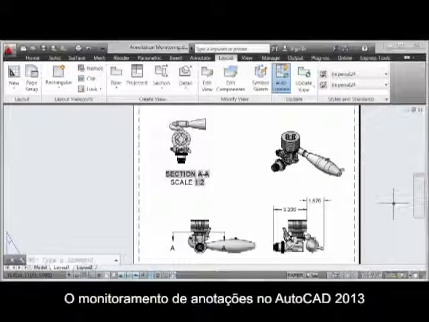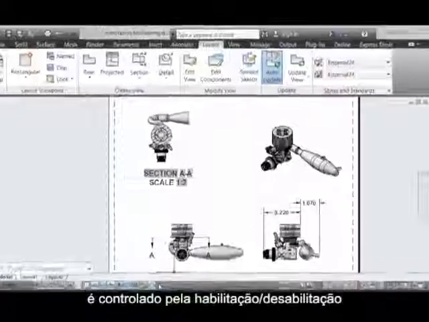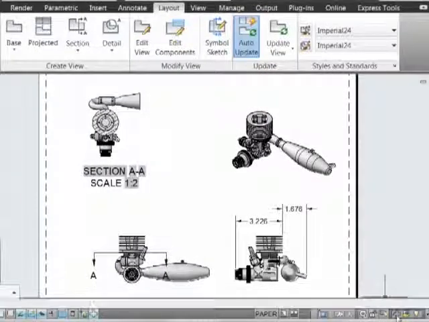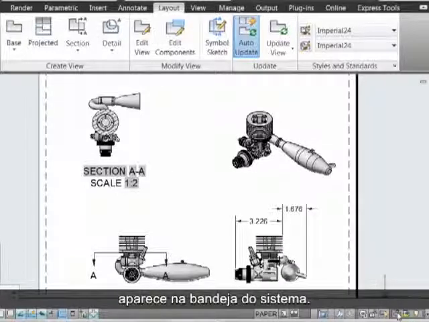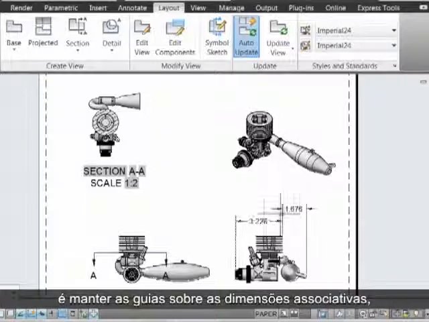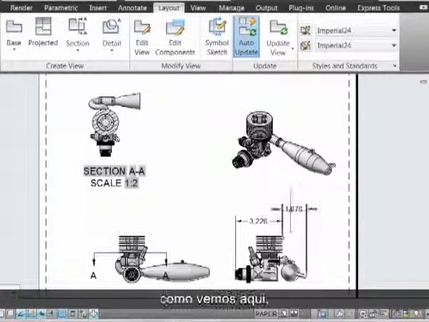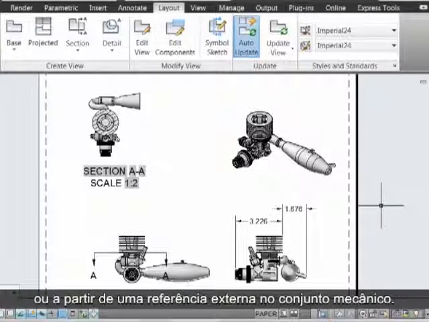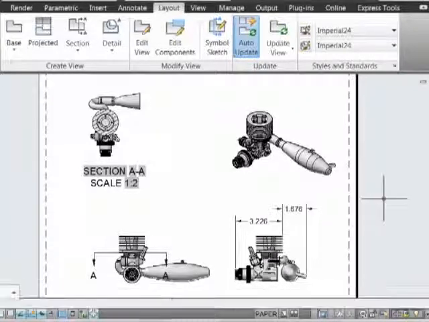Annotation monitoring in AutoCAD 2013 is controlled via a toggle on the status bar here, and when enabled, an accompanying icon shows up here in the system tray. Simply put, what annotation monitoring does is it keeps tabs on associative dimensions, like we see here, that reference geometry either in the Model tab or from an externally referenced mechanical assembly.